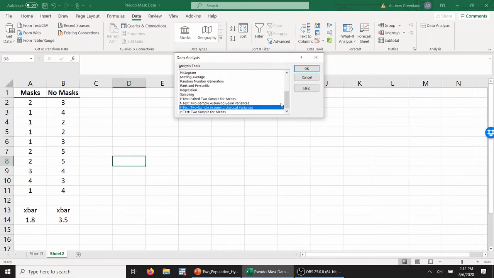But what we could do right here is if you scroll all the way to the bottom, you're going to see a series of tests here. One is the t-test, and the other is a z-test. Now, there are a variety of t-tests here. The first is called a paired t-test. We're not going to address that immediately.